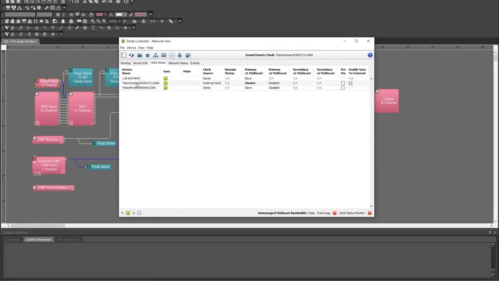So here in the Dante controller, the TesiraCONNECT that you see is the Dante side of the device. And in the Tesira software, we are seeing the AVB side of the device. So when it says enable sync to external, that means that whatever Dante clocking is happening on the TesiraCONNECT is basically getting its clock from an external network, which is the AVB network, and therefore it becomes the master for the Dante network.